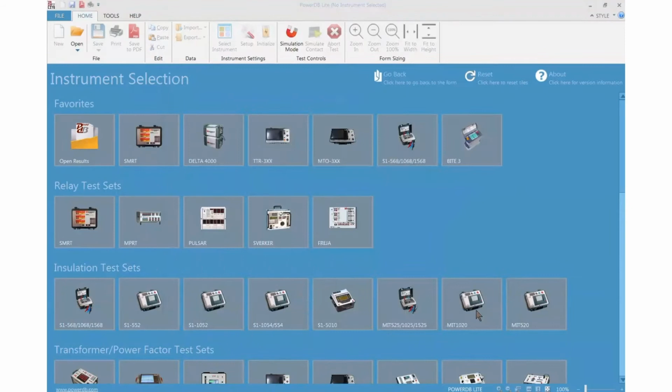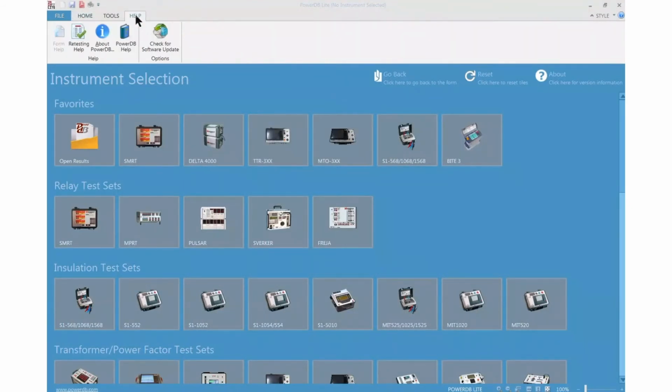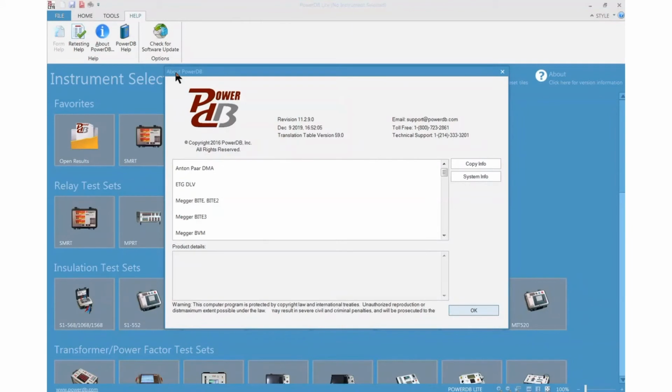The other way to get to this same screen is to go to Help in the menu, then the third icon from the left is About PowerDB, and that will get you to the same place, with the same information.